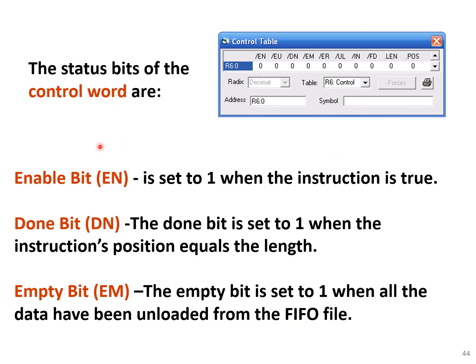The status bits of the control word are: enable bit is set to 1 when the instruction is true. The down bit is set to 1 when the instruction position equals the length. An empty bit, EM, the empty bit is set to 1 when all the data have been unloaded from the FIFO file. So first in, first out file.